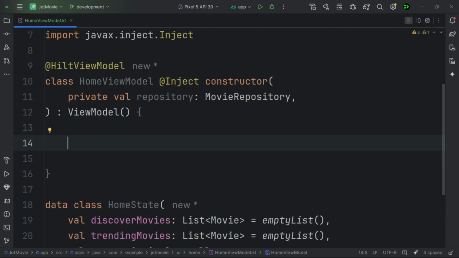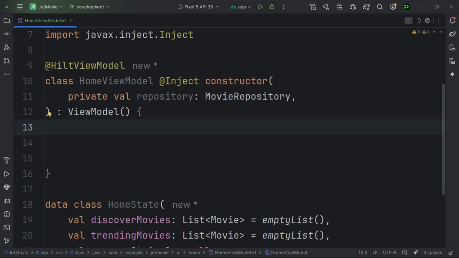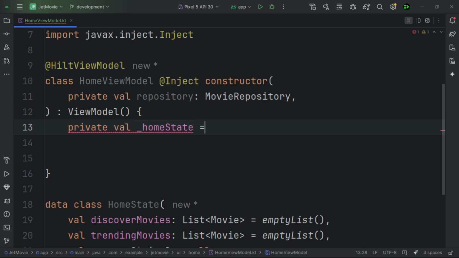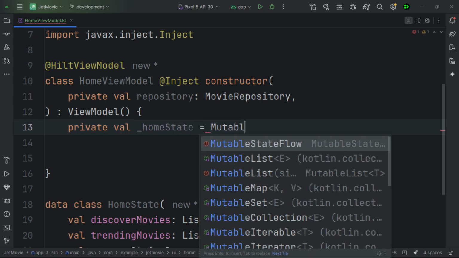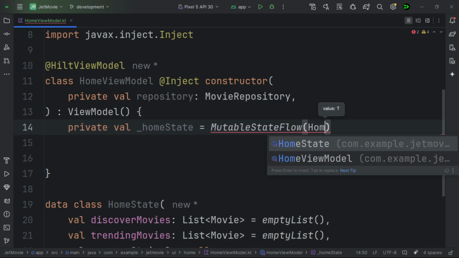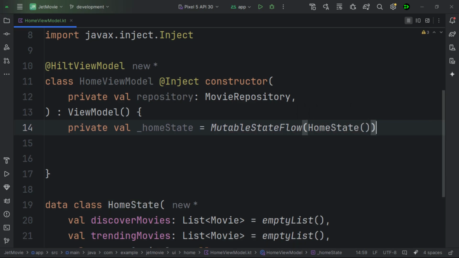Okay, so we can initialize here our home state. There are different ways of declaring state. We are going to use a flow that is called the MutableStateFlow. The first case, I'm going to make this private. So let's call this home state, and we can use here a MutableStateFlow. Here we are going to pass in our HomeState.